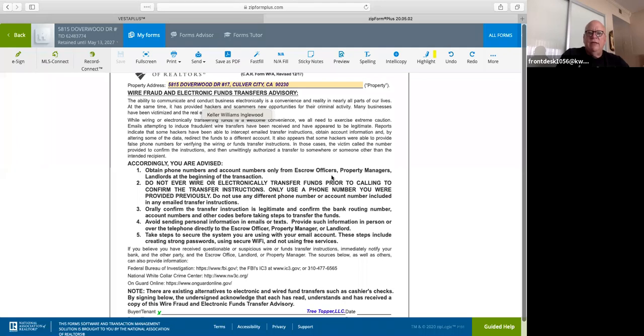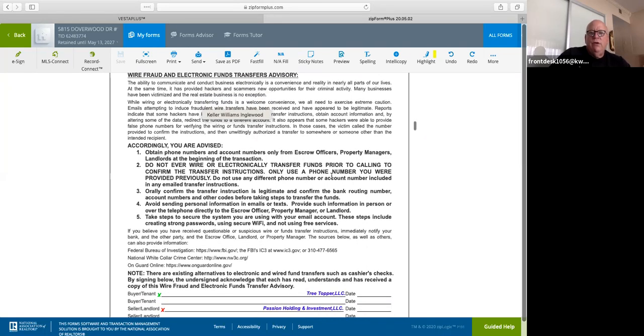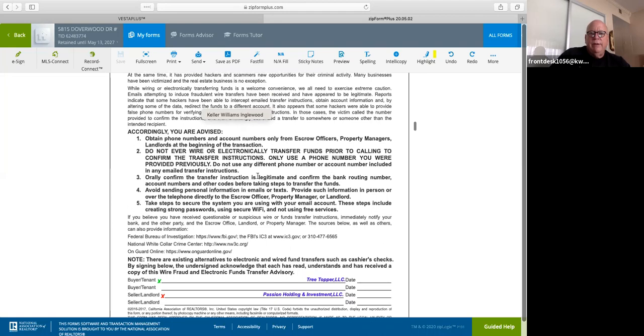Please make sure that you reach out to them direct to give them the wire instructions. Then you also send an email to your client telling them, verify with the escrow company before you send the wire. And you can see right here, number 2, do not ever wire or electronically transfer funds prior to calling to confirm the transfer instructions. Only use a phone number you were provided previously.